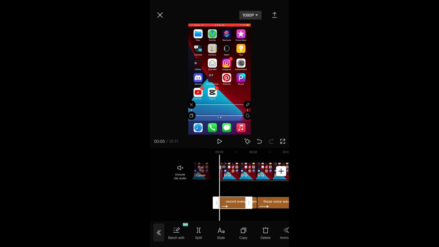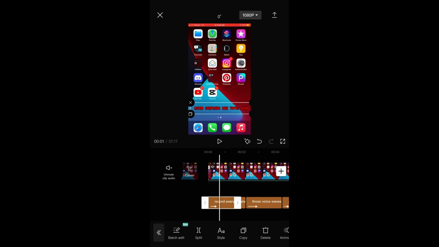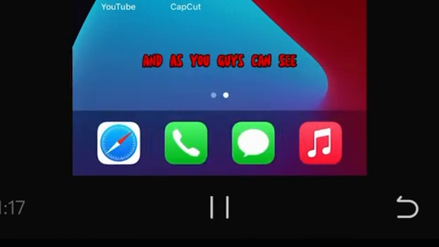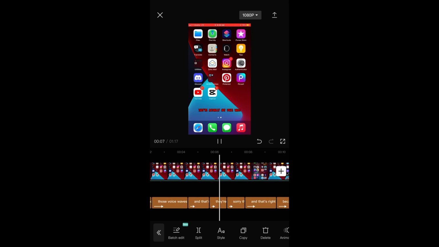So let me scale this up real quick. Now, keep in mind, it may be pretty small. There we go. So as you guys can see, it will pop up on the screen when I'm talking, which is pretty cool. And it does it really well.